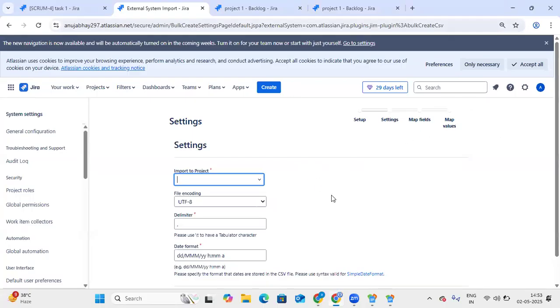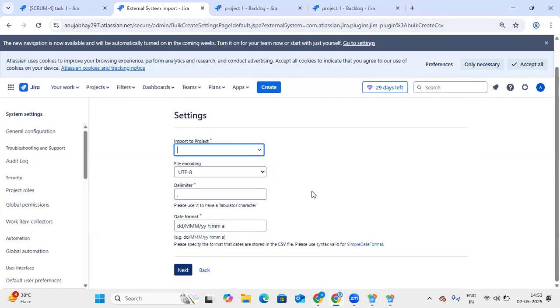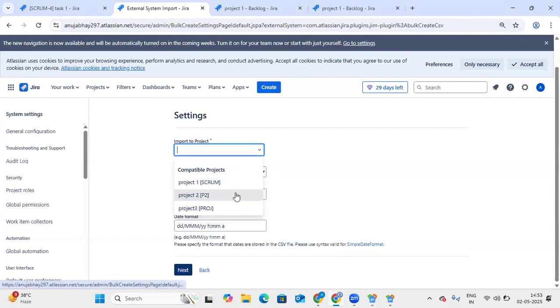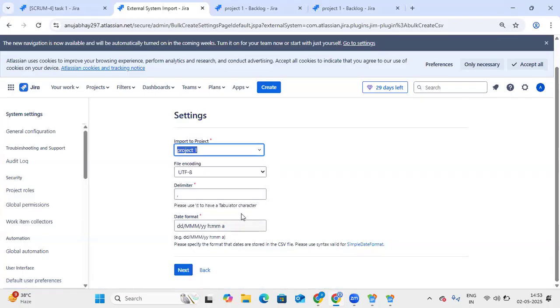Now here we are importing the things. So how can we import? We have added the file. Now you can select in which project you want to import. So we can select that we want to import into project one. Okay, and you can click on next.